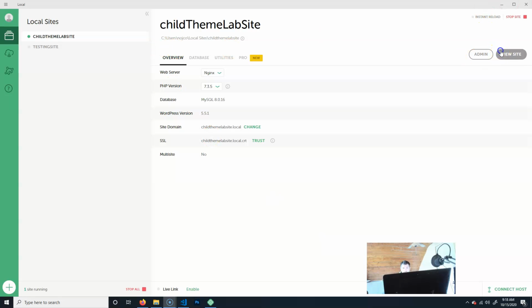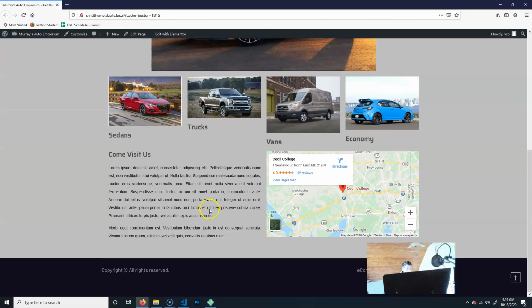If I were to look at the site here, basically what I want to do is, let me put this over here so you can see it. So go ahead and open up the child theme site in Local. Basically, I just want to have that on the bottom here. It just has my social media stuff. And that's what we're going to do.